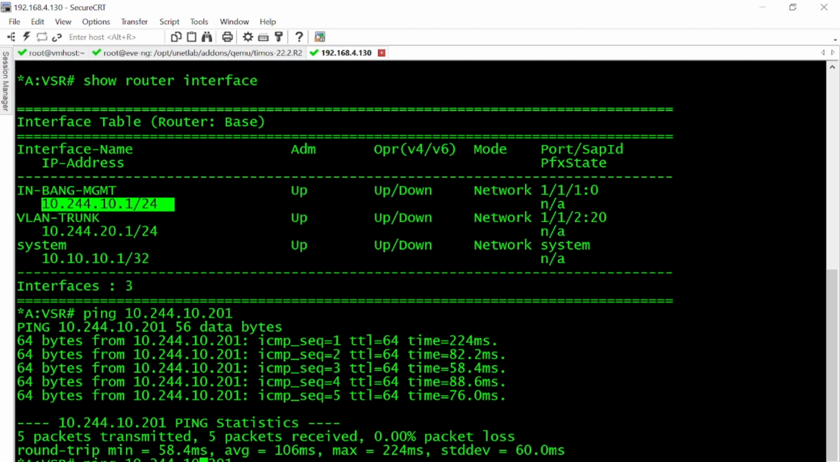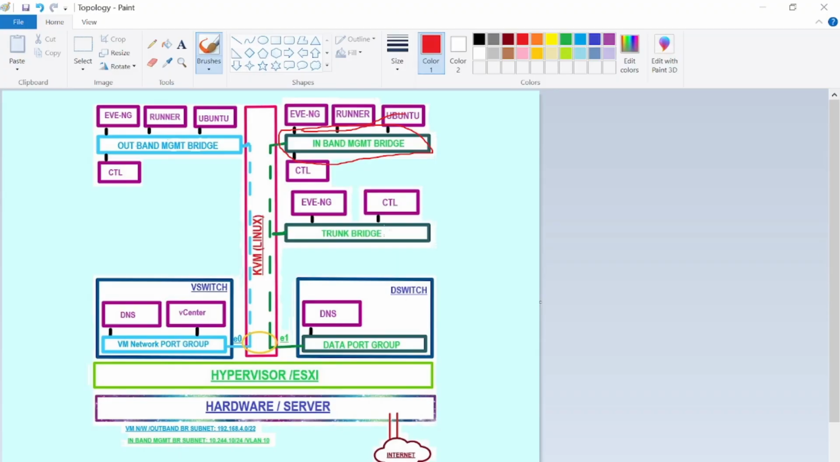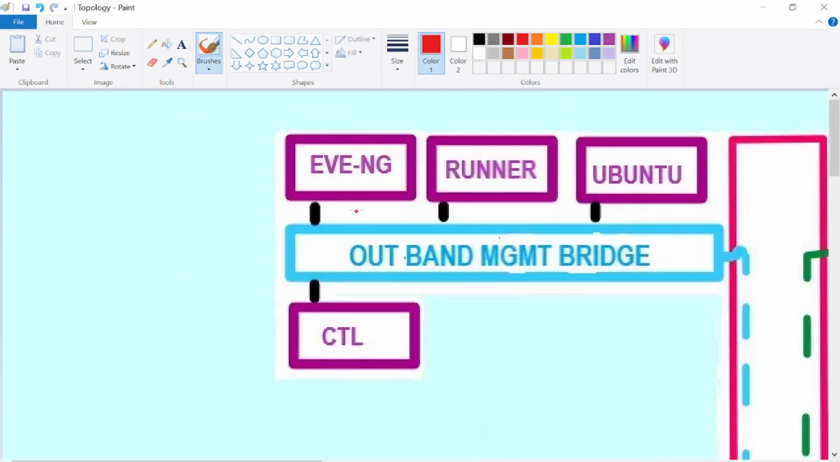And if I do 20, what is happening now? Let's go back to the diagram. Here on EVNG, I have two nodes, or rather two ports. One is assigned to VLAN number 10 and the other one is assigned to 20. The 10 VLAN is assigned to the bridge, while port number 2 is tagged with 20. Why? Because it's going to the trunk bridge. This is the trunk bridge.